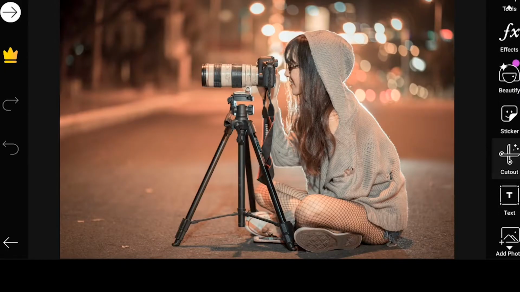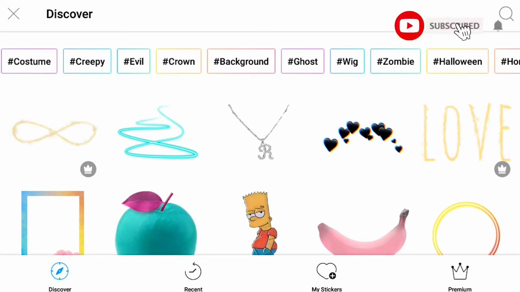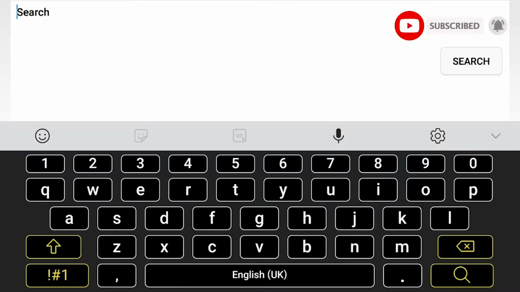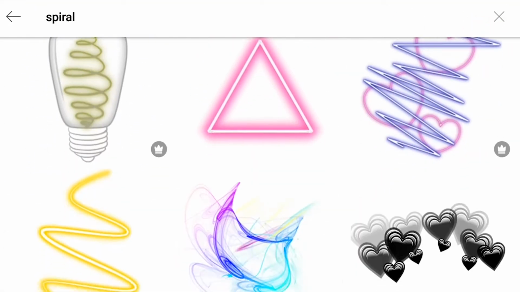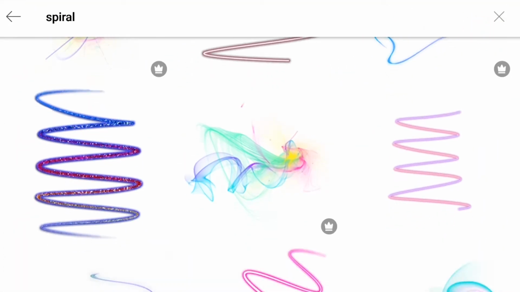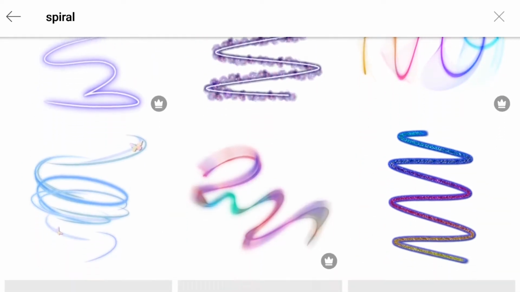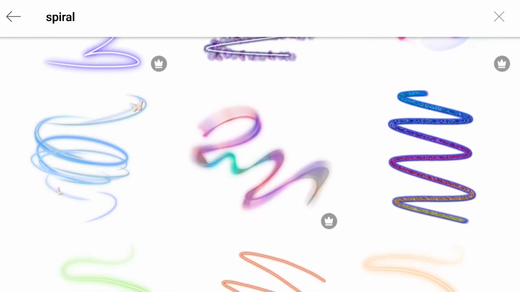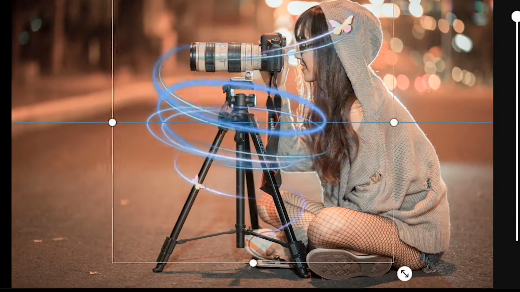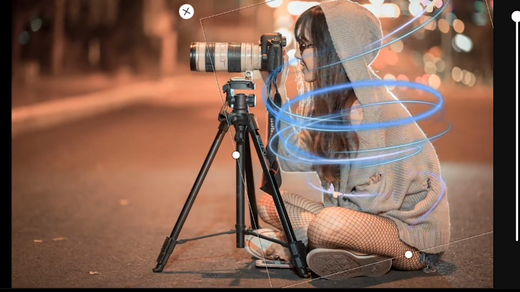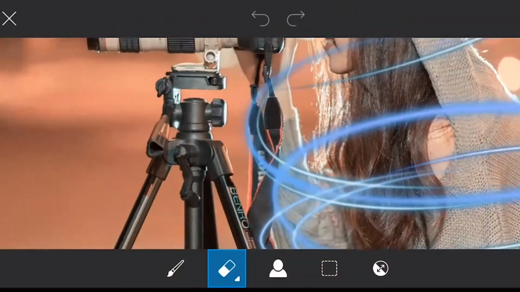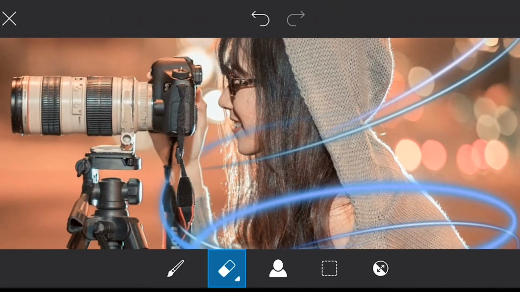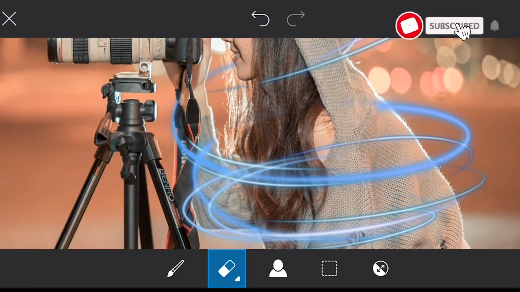And finally, the third trick, spiral outline. Here, select the image of choice. Go to Sticker and search Spiral. Choose the one as shown and adjust it to your image. Now with eraser, create the illusion of it spiraling around the body as shown.